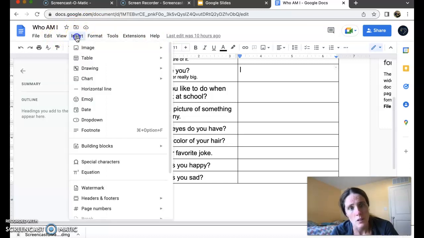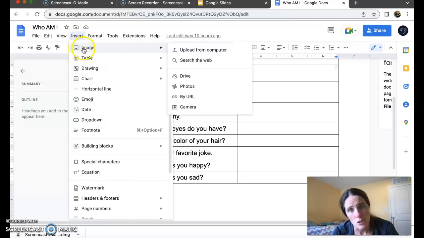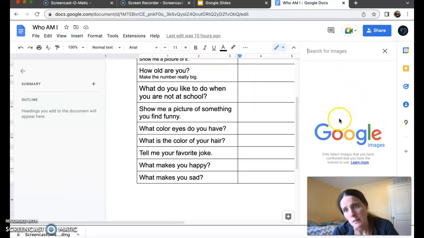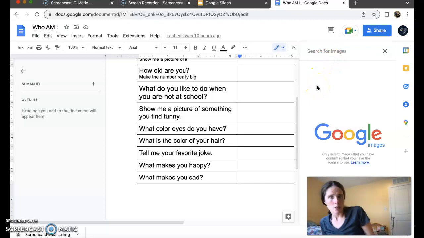So then you come over here to Insert, and it has Images, and then it will say there's many options. You can do photos if you have it on your computer, if you have a camera, but this one we're just going to go to Search the Web. So you click on that, and this nice little window comes up. It says this is your search box. And what you want to do is put in favorite food.